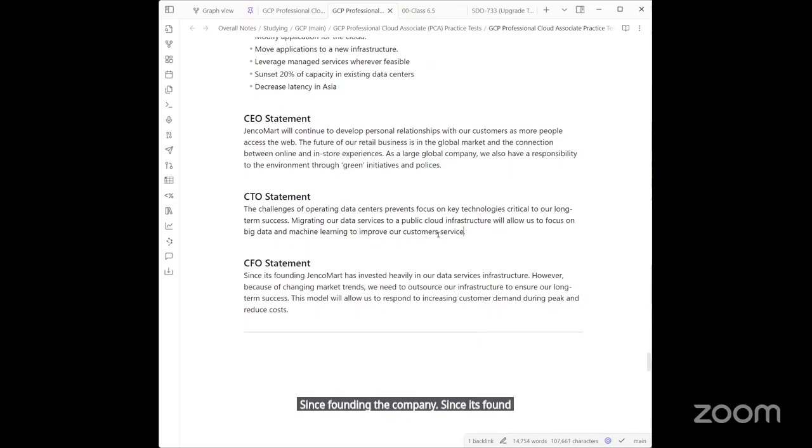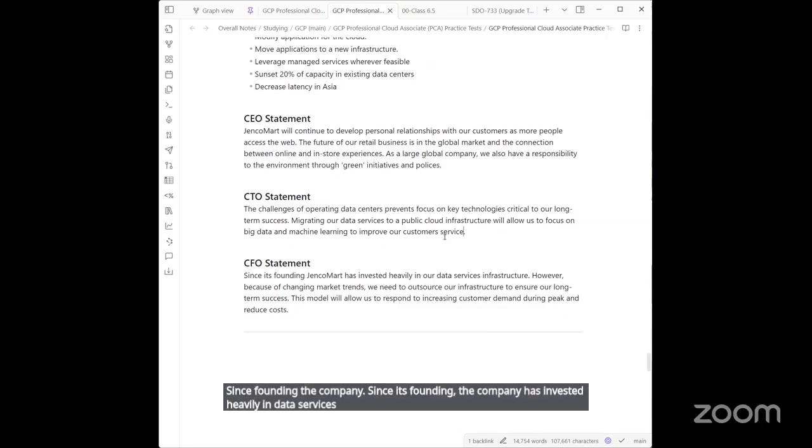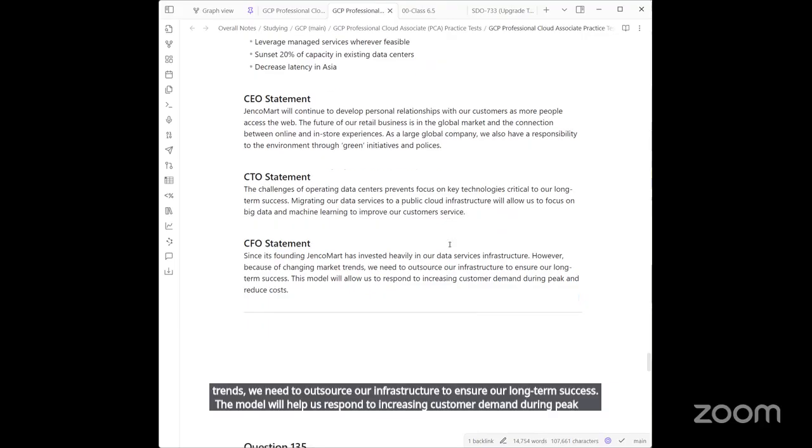has invested heavily in data services infrastructures. However, because of changing market trends, we need to outsource our infrastructure to ensure our long-term success. The model will help us respond to increasing customer demand during peak and reduce costs.